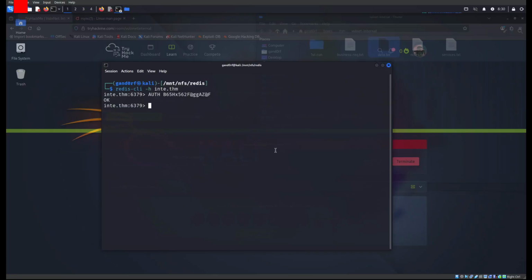Okay, so we want to see if we can find any keys, so we'll do keys *. You see we have one called internal flag. And if you run the get command, get "internal flag", make sure it's in quotes, we can get that flag.